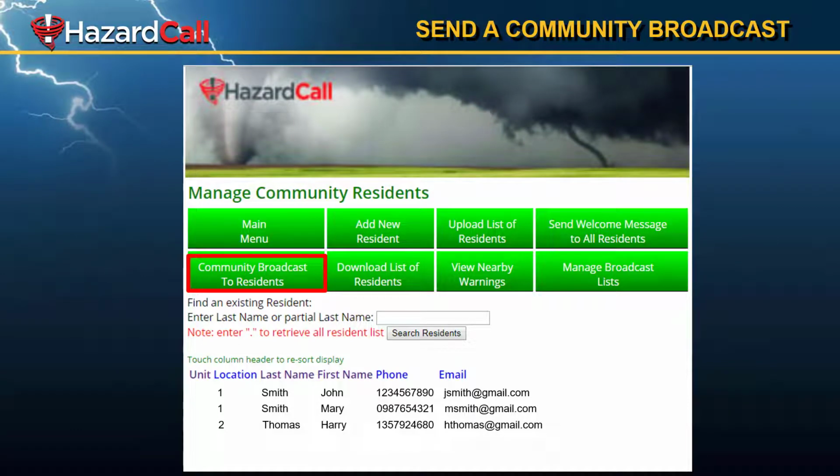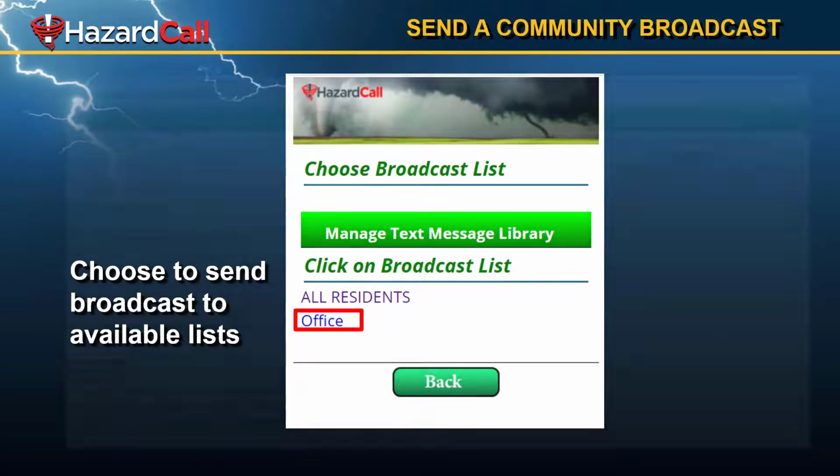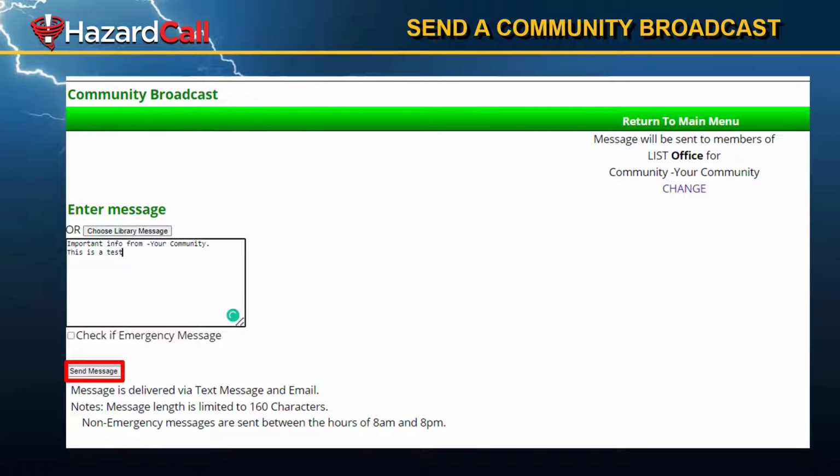Now you can send a community broadcast to just that list. Click on Community Broadcast to Residents, and now you'll notice that the list Office appears, whereas in a prior example, it wasn't there because we hadn't created it yet. So let's say you want to send this message to only the people in the Office list. You click on that, and notice in the upper right-hand corner, it says that you're going to send this message to the Office list.